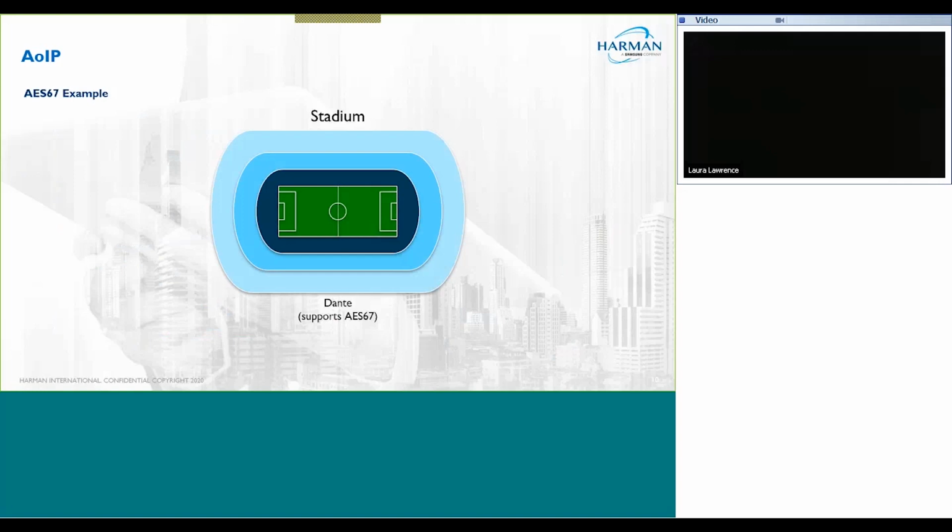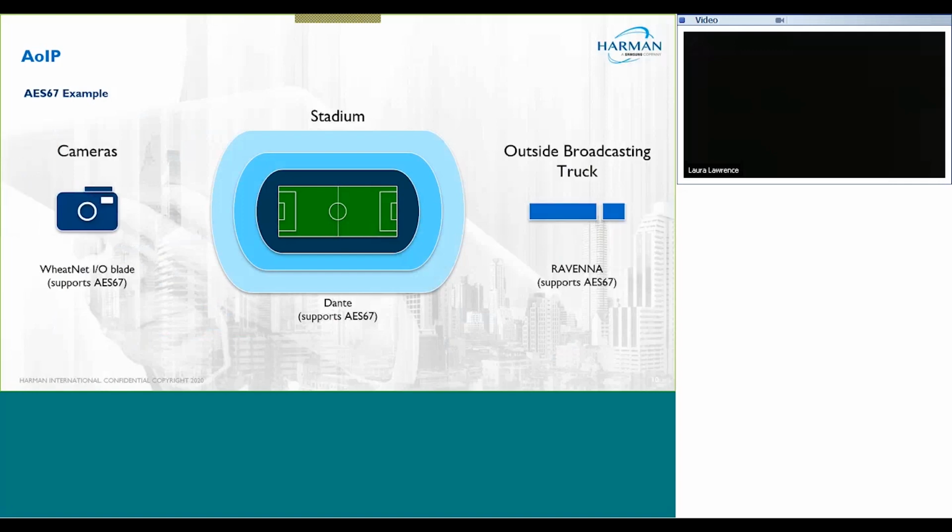I'm going to go through this really quickly here. I tend to do a longer presentation on why we need it, but I'm just going to briefly cover this since we're running out of time. We're almost at the top of the hour. So in a typical stadium solution, you have cameras and microphones out on the field. Maybe your microphone mixer is a WheatNet I/O blade, and that WheatNet traffic is traveling up to the broadcast booth, so the broadcast announcers can hear what's going on in the field.